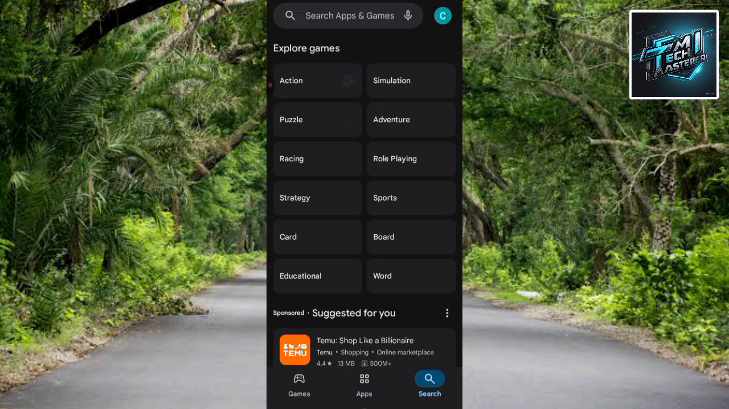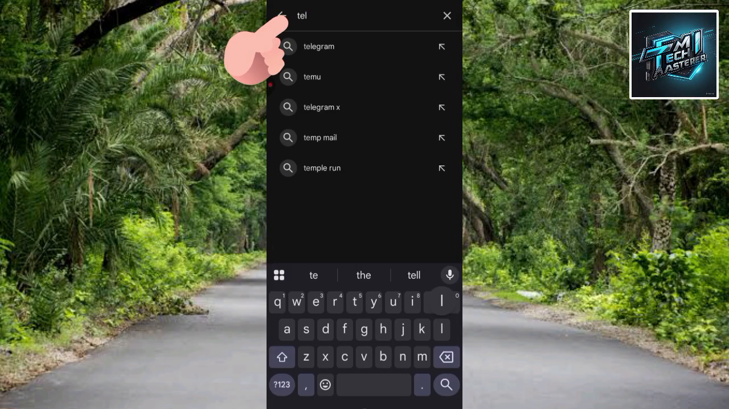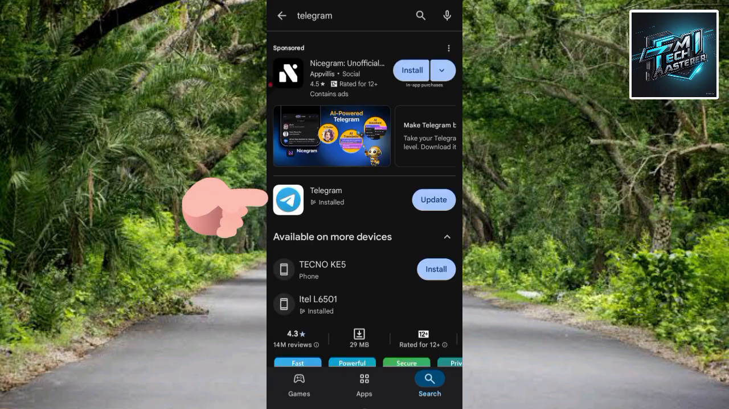Then the next step now is to type in Telegram at the top. You can see the search bar right there. Let me tap on it. Then let me type in Telegram real quick. Then you tap on search. So guys, you can see the Telegram right there. Let me tap on it to open it.